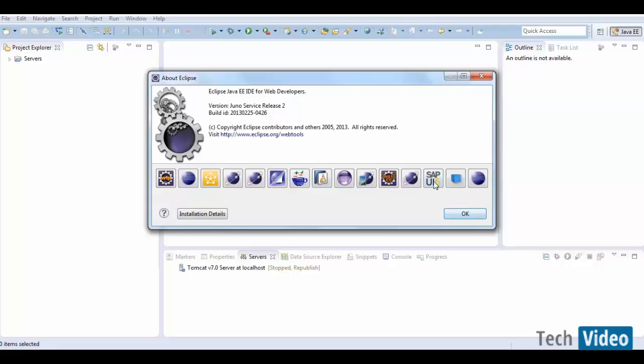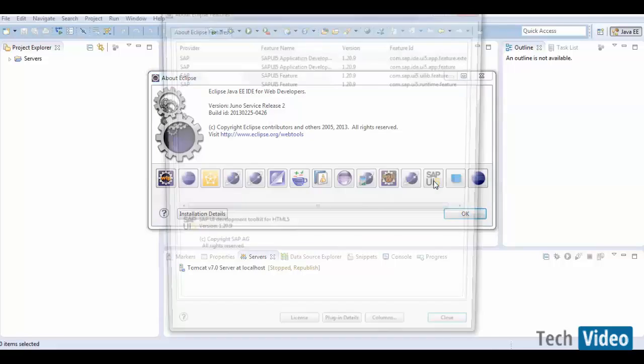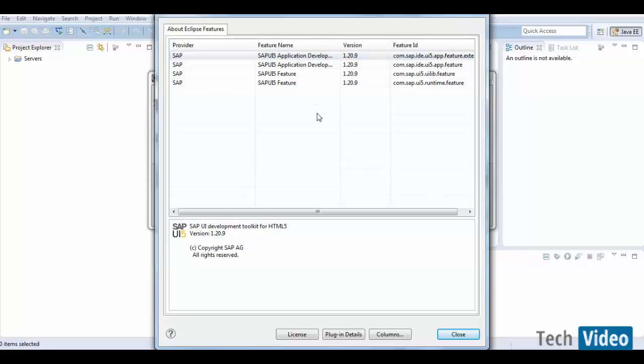So here we see SAP UI5. It means we have already successfully installed SAP UI5. And what version is it? It is 1.20.9. We can upgrade it also whenever we want.